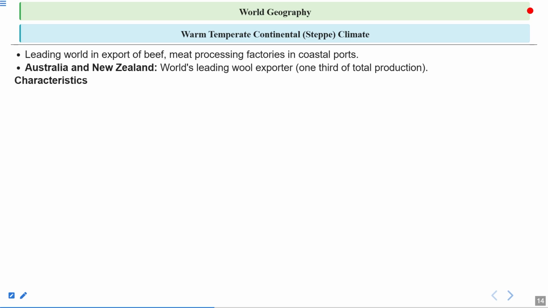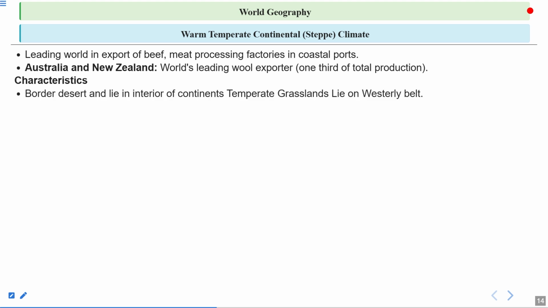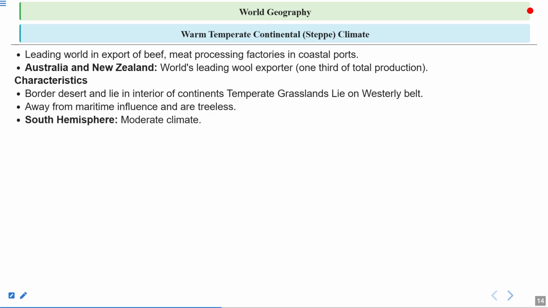Now let's talk about the characteristics also. Border deserts lie in the interior of continents, and temperate grasslands lie in the westerly belt, away from maritime influence, and are treeless. In the southern hemisphere, the climate is moderate. In the northern hemisphere, an extensive continental type of climate is found.